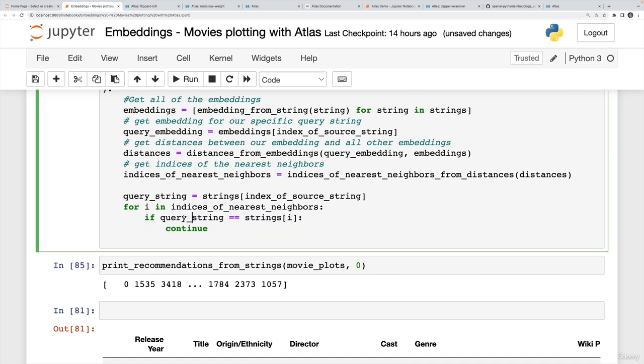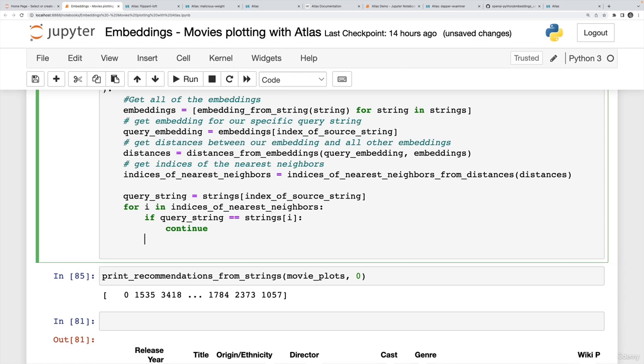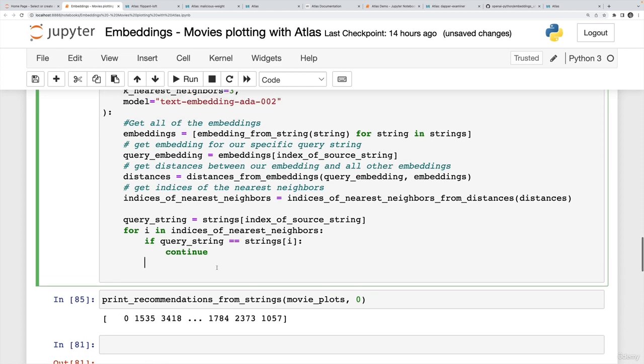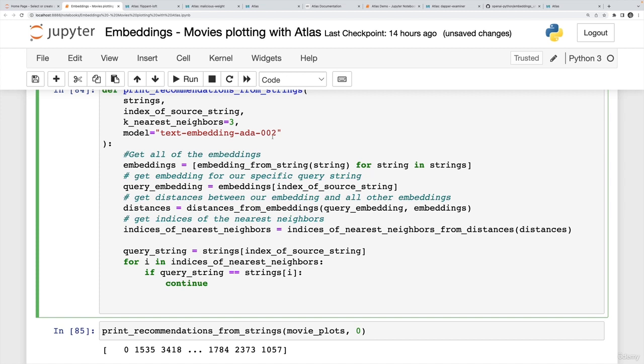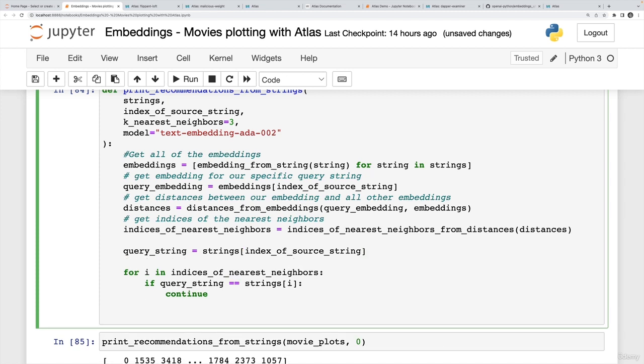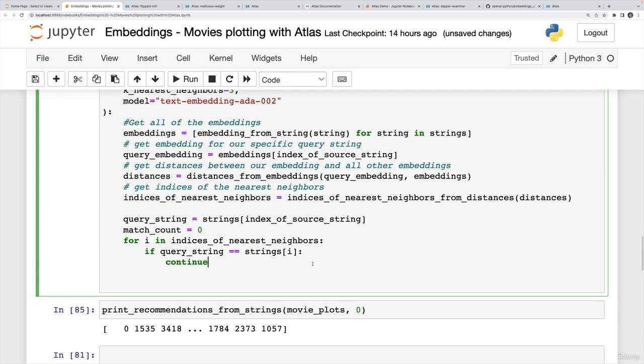We don't want our match to be the same plot that we passed in. So once that's happened, the other thing to consider is that we need to get no more than 3 of these indexes, or no more than 5, but exactly 5. So we need some sort of counter. I'm going to call this match count, and it will start at 0.